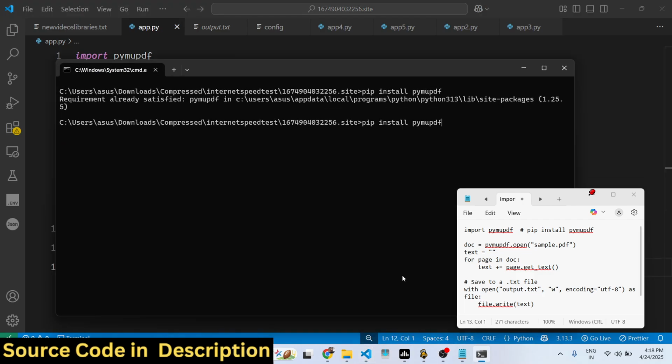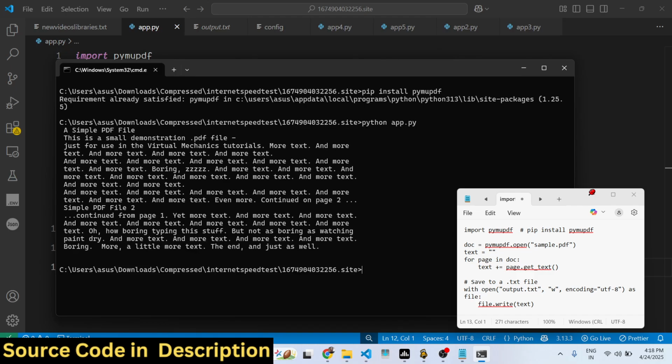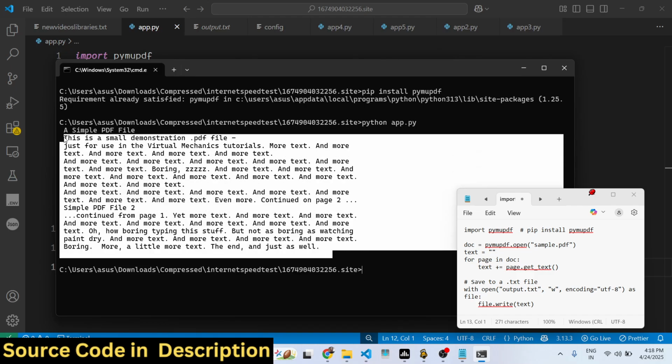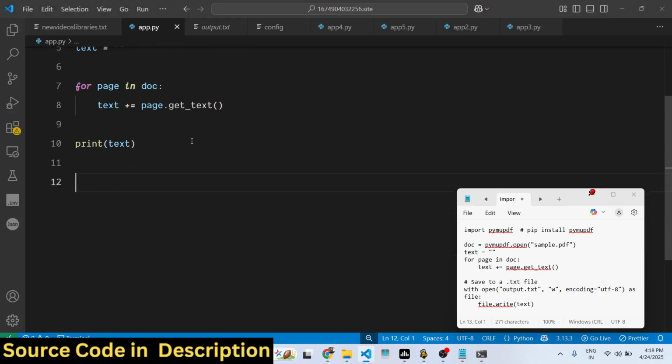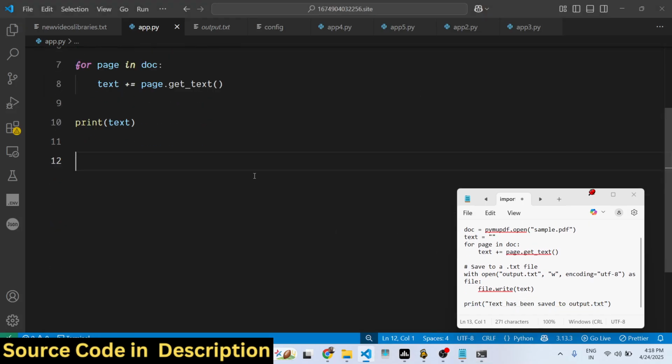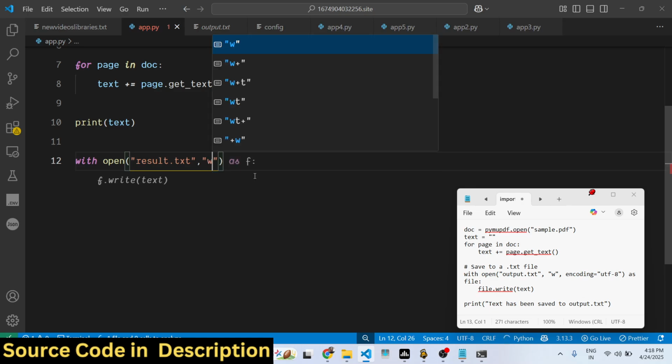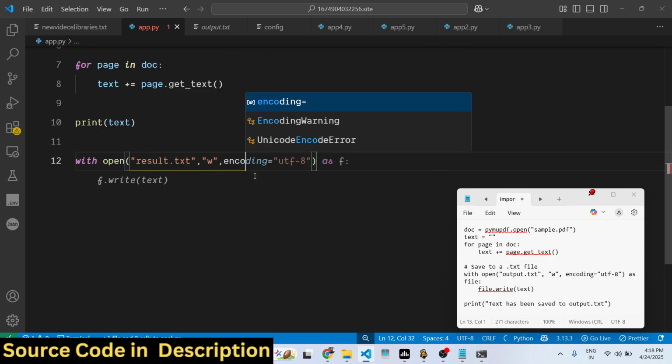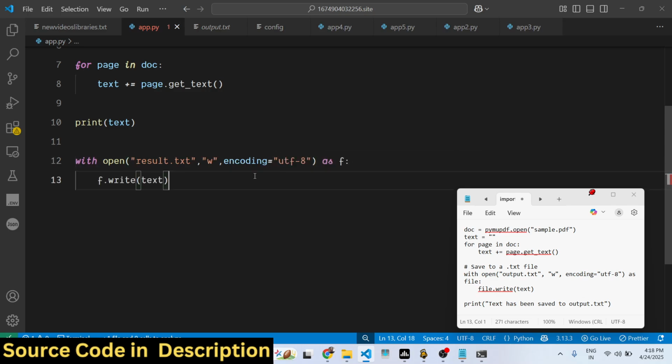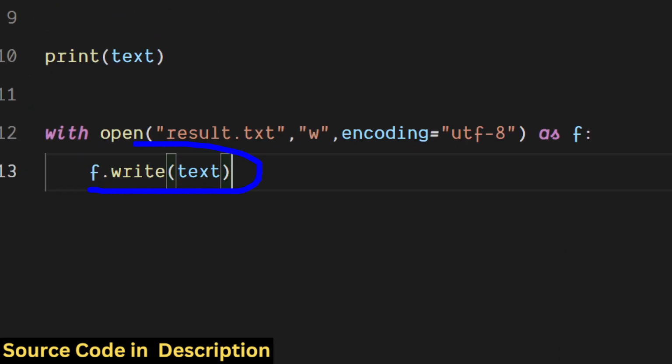If I run the script now, it will print this data right here. Now we just need to store it inside a file. For saving it, we use the open function in Python, and we simply provide the file name in which the data will be stored. This will be in write mode, and here we provide the encoding type UTF-8, and then we simply use the write function to write all the data.